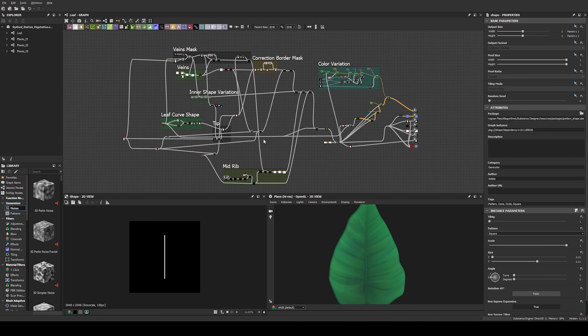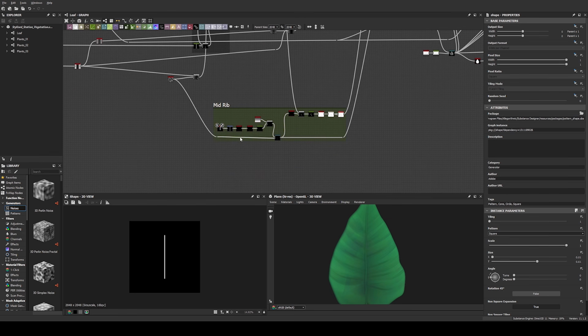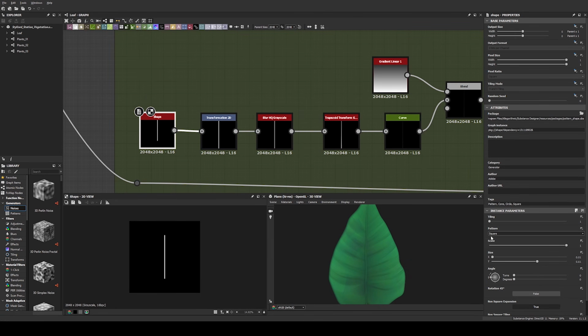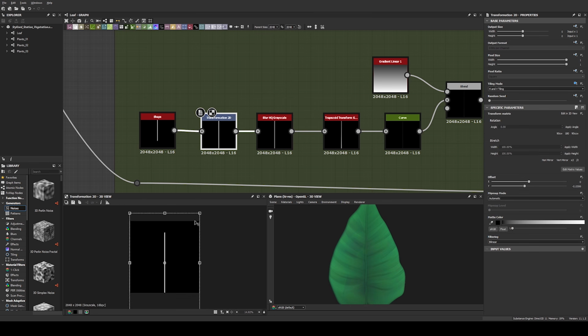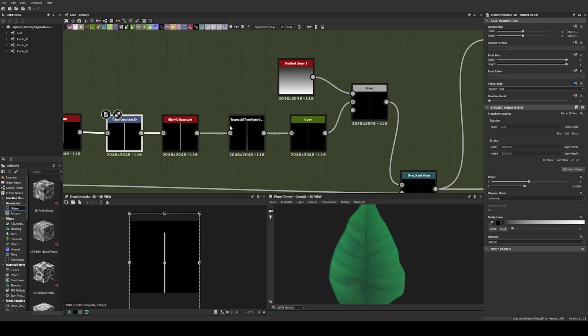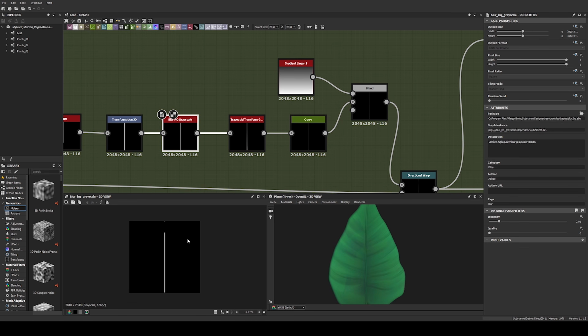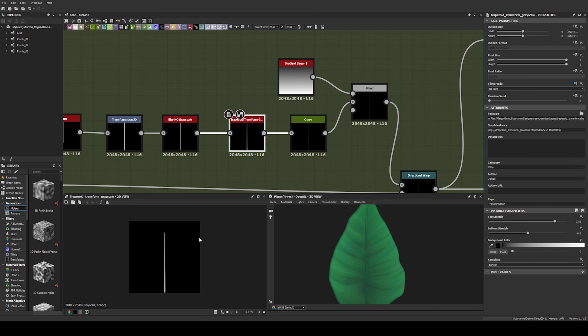Next part, I need to make a midrib for this leaf. So for this part, I need a shape with a square as for the pattern, and I'll move the sliders of the X and Y for getting like a thin rectangle. I'll use a transformation 2D for having something in the parameter for the scale of this shape. So I'll put this result into a Blur HQ grayscale with an intensity around 2, and this is going into a trapezoid transform grayscale with a no tiling mode to make it more triangular by switching these parameters.